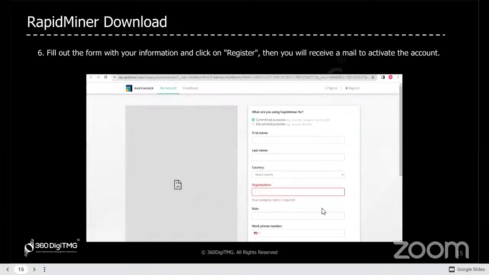You will get this form. Just fill out this form. Give whatever is required, whether you're using it for educational purpose or for commercial purpose. Select whatever reason you have and fill the form. And at the bottom, you have the register option. Click on register. I'll be on mute. After 2 minutes, I'll start talking about the next step. In the meantime, fill this form, click on register and find whether you got the mail or not.